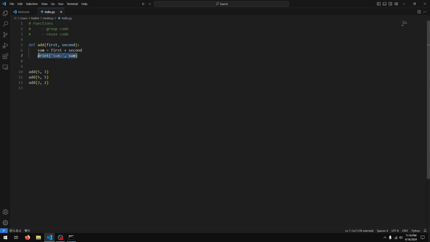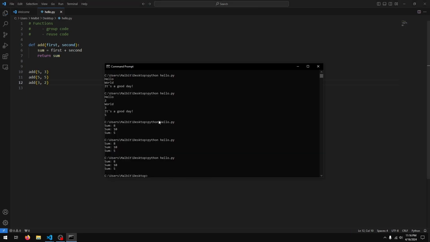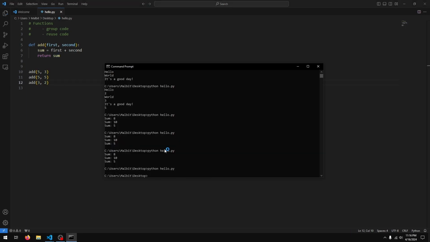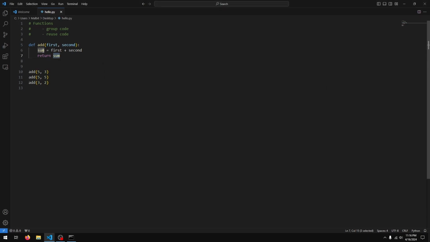Well, we can do that with the return keyword. So we just type in return and the value we want to give back to our program. So I'll just say return sum. And now if I run my program, you see nothing really happens. That's because the function is doing the calculation, supplying the value back, but we don't really do anything with it.